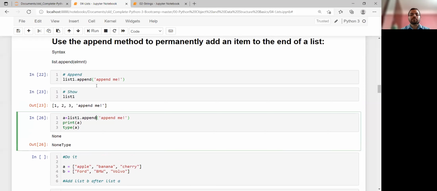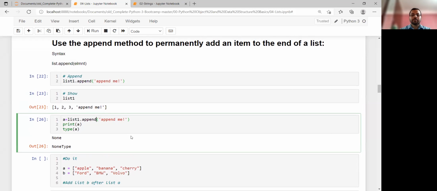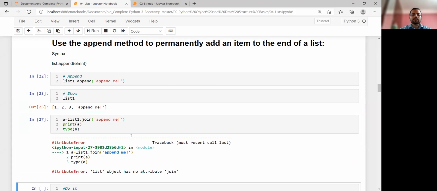Join, list join. So you are saying this: list object has no attribute join. Okay. Join we can use for string, but there is no attribute join for list object.